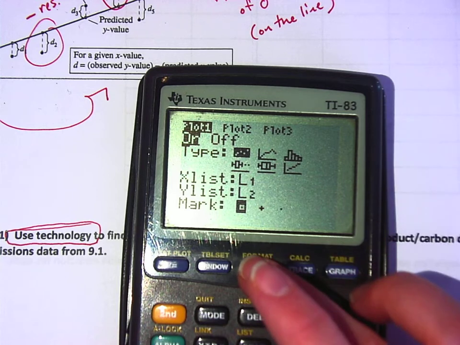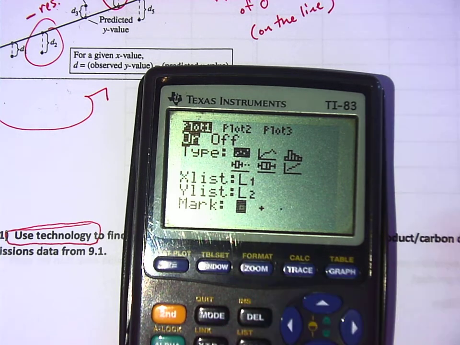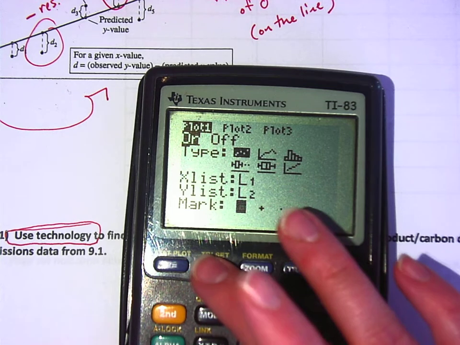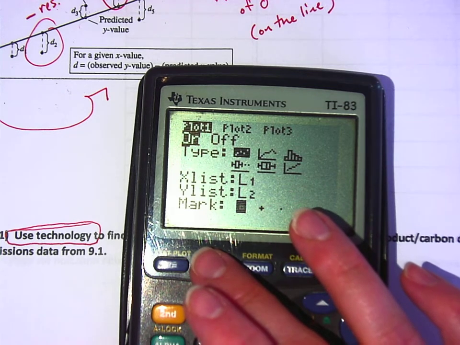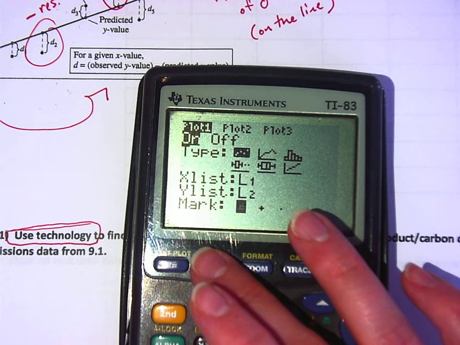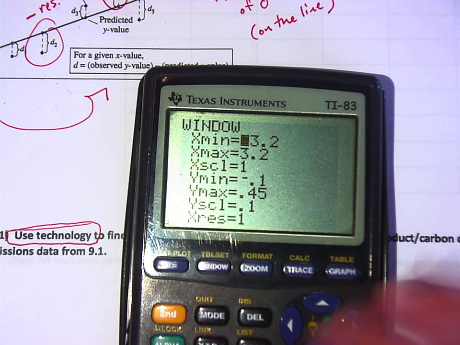And then we have to decide an appropriate range for this. So we're going to go to Window. Everybody have this screen looking like mine? Anybody have a new calculator problem I need to talk about? Okay, so go to Window.